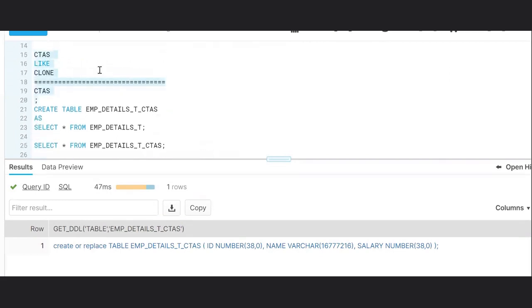Only definition plus data, and no constraints are getting populated. Okay, hope this is clear. No constraints are getting populated. So by using CTAS, we can get only definition plus data.